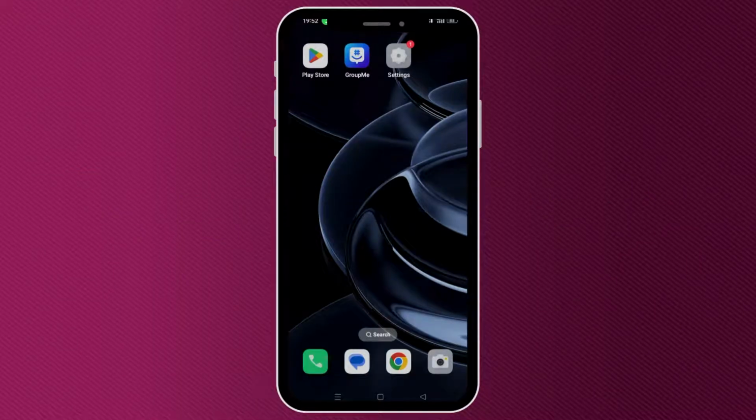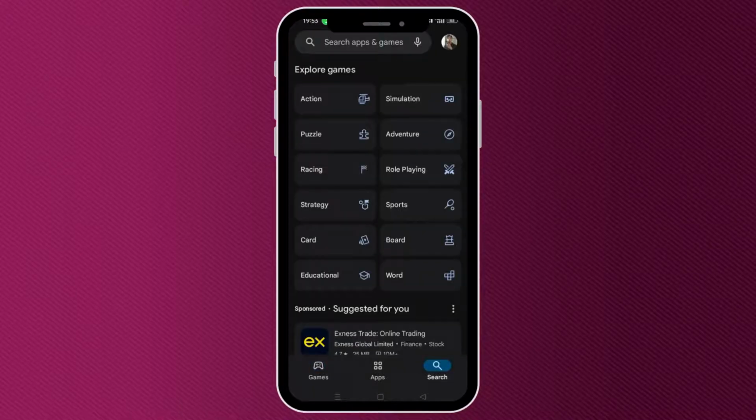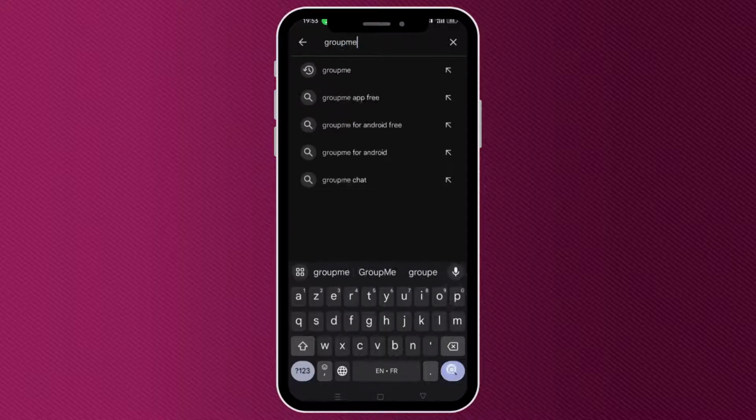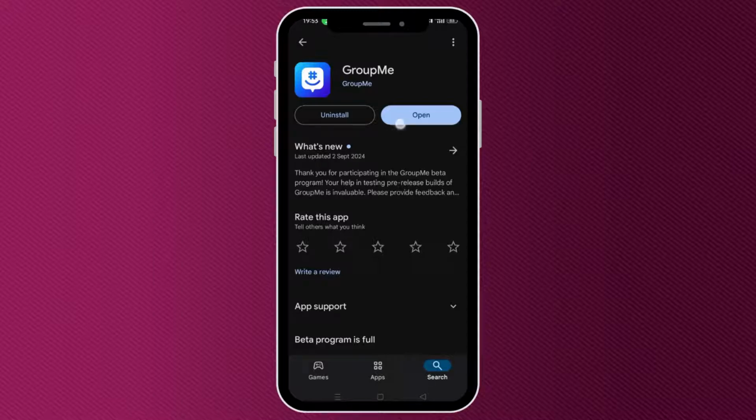So if the app doesn't want to open, then we can try different solutions. Now the first thing that you want to do is open up the Play Store, then press on search in the top right hand corner of the screen. And then go to the top of the page, press on it and then type in GroupMe and press enter. Now, if you find an update button, then you're gonna have to tap on it and wait for the GroupMe app to install the updated version. Now, once it's done installing, you can go ahead and press on open.